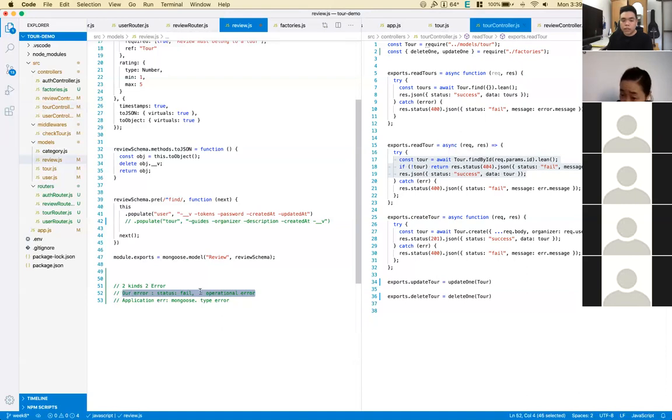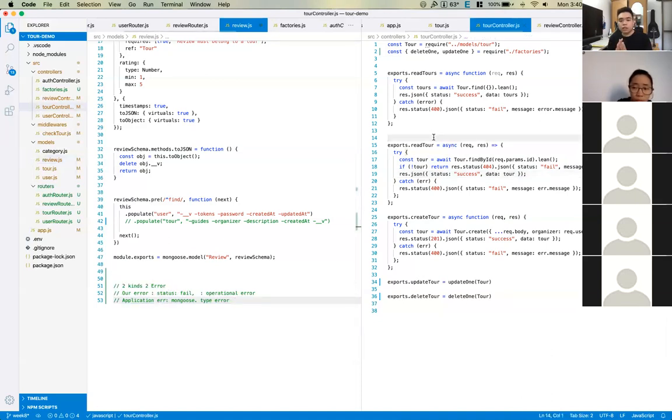An operational error is, for example, you cannot find the tool based on the ID that the user provides us. You cannot find the review, you cannot find the user, the token is not valid. Those kinds of errors are operational errors. So keep in mind that we have two different kinds of errors, and with this in mind we're going to handle those two errors. But for now, let's go the simple way first, step by step.